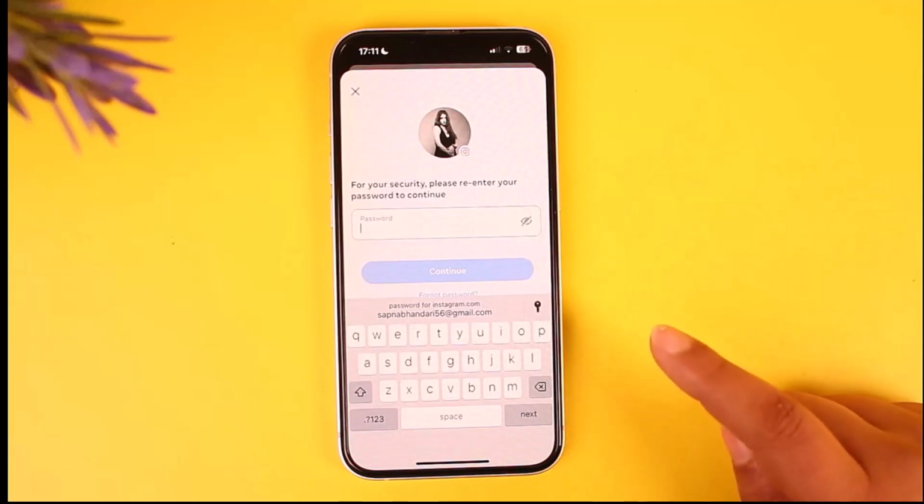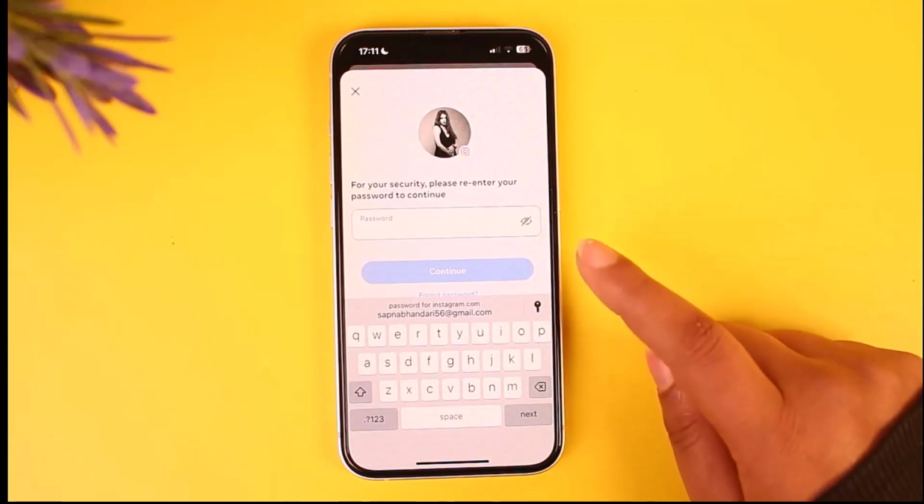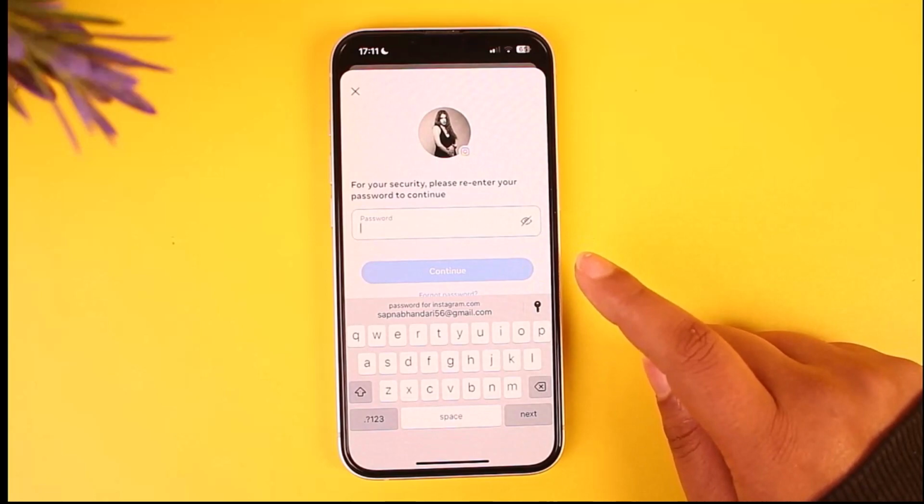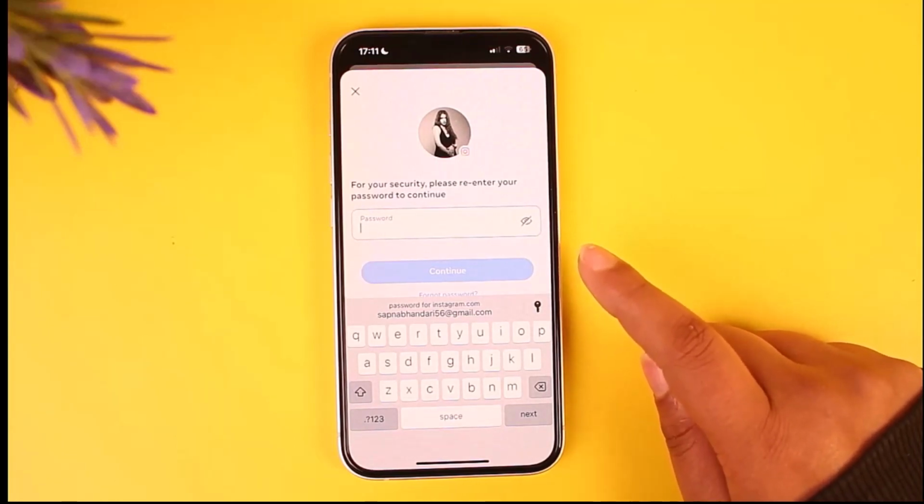Now enter the password of your account, tap on continue, and you will be able to reconfirm it and deactivate your Instagram account for a temporary period of time, and you're done. That is how you can do it.